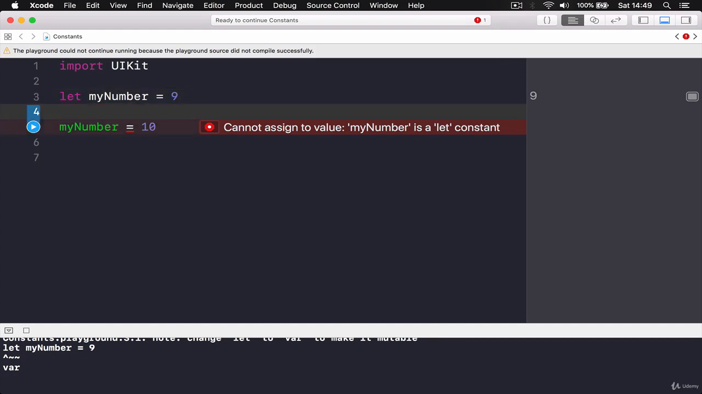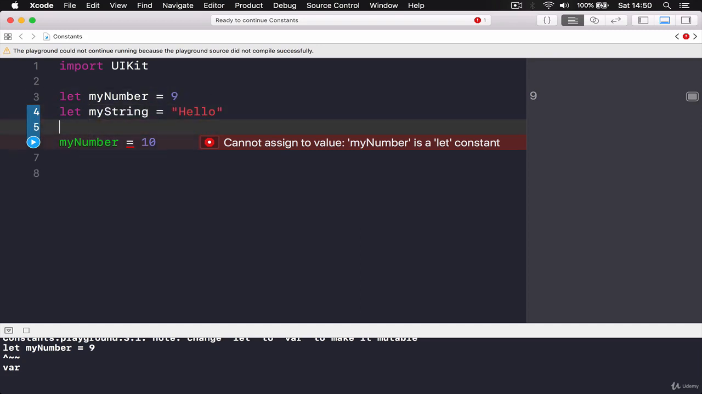But for example, you can say let myString equals hello. The same thing applies to our string. You can see that a constant can be any type. It can be a string, a number, an array, a date or whatever. The only point here is that when you have a constant, its value cannot be changed.